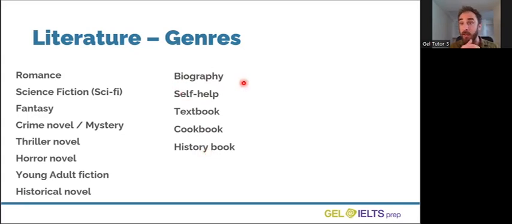A biography is someone's life. Self-help is advice. Textbooks are often for school or for studies. Cookbooks teach you how to make food, and history books often tell us about a period of human history. So on the left, we have fiction, and on the right, we have non-fiction. So fiction is when it is not true or a story. Non-fiction is when it is true. It's about the real world.